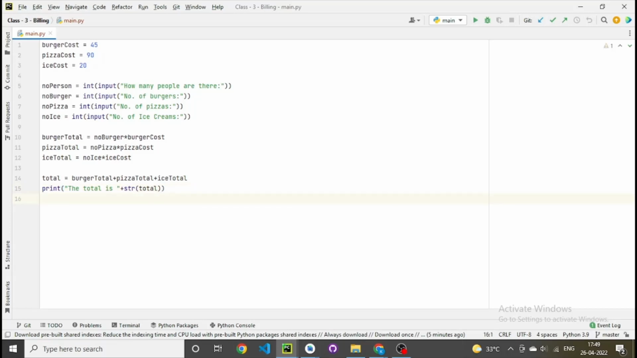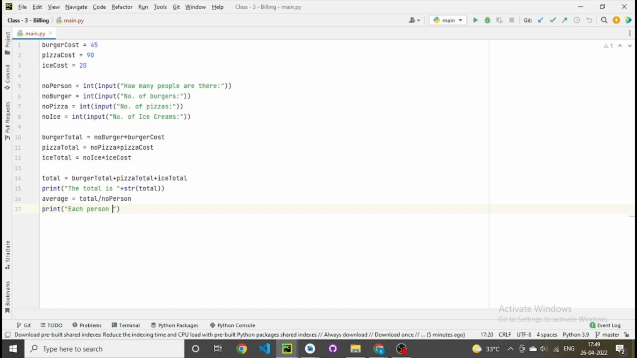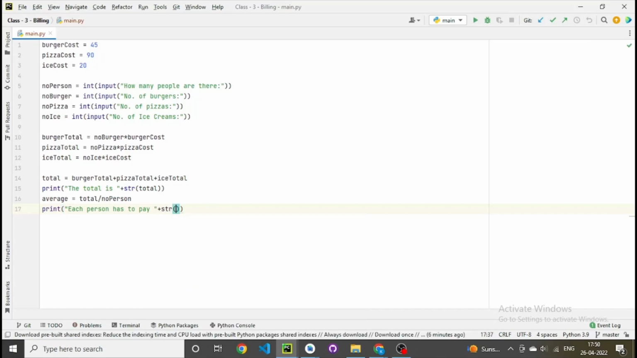Now we find the average for each person, so we write average is equal to total divided by the number of people that are there. So we print saying each person has to pay. We have to leave a space, then we write plus, we add this thing, but we have to convert average also into a form of a string, string of average. So let us just run this.